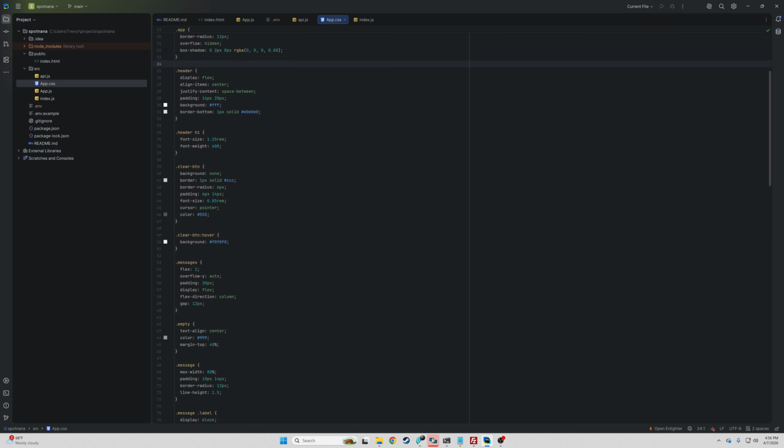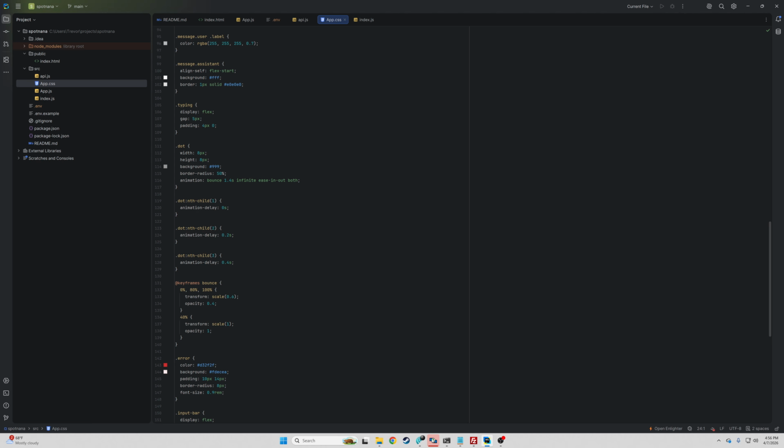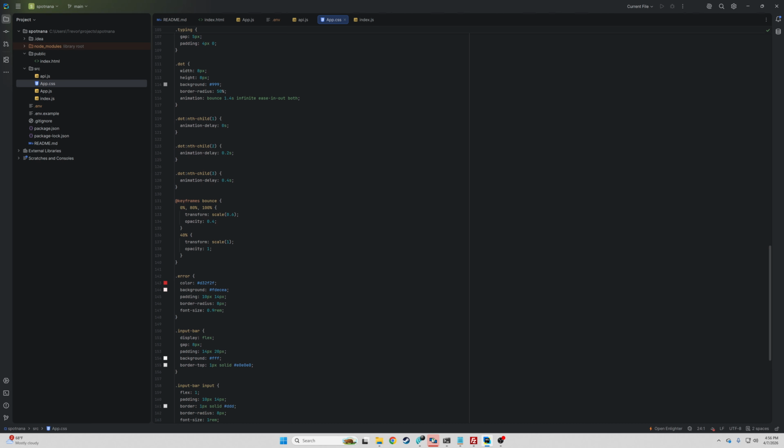I think the most important thing to go over is the little dots, because it's just more of a complex CSS thing. We're using our keyframes, so when they get to 0%, 80%, or 100%, we scale them, we make them get bigger, and when we get back to like 40% or something, we're going to scale it back to the normal size.